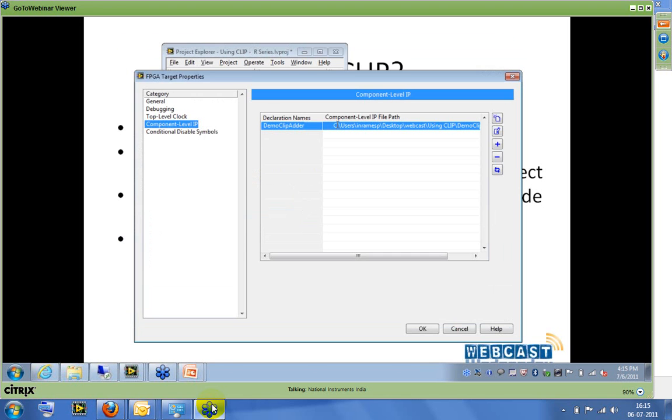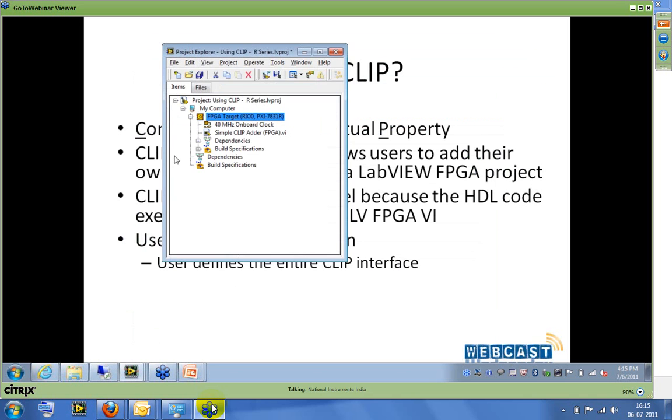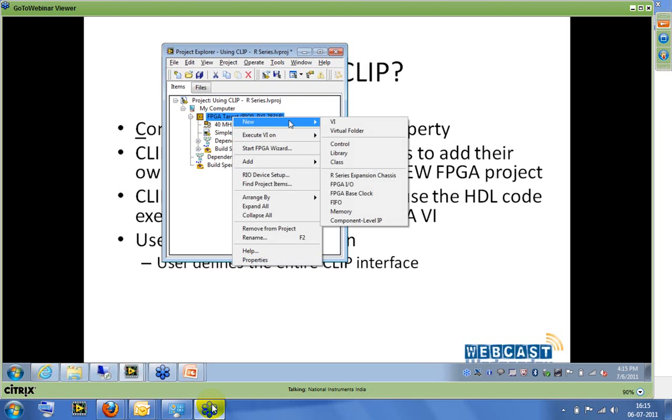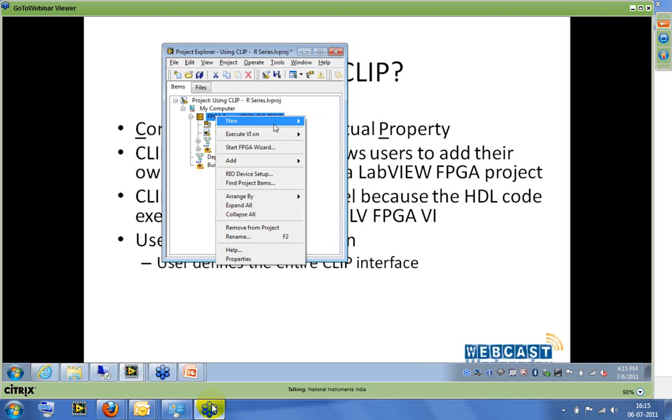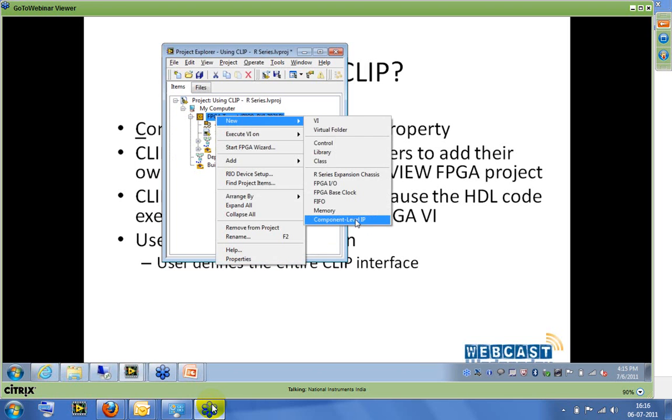So now, as we can see, we have a component level IP file path, or CLIP file path, with description name and its file path. We can add as many CLIP nodes as we want in any given LabVIEW FPGA project. We'll say OK here. Even after saying OK, we are not getting anything, because we need to include one component level IP under the FPGA target. To do that, we'll right click on the FPGA target, say new, and go to the option called component level IP.